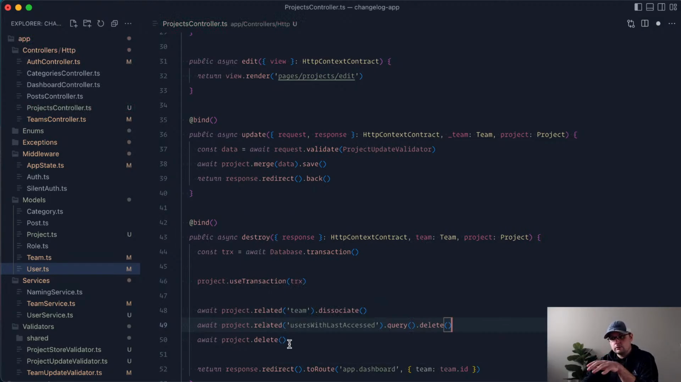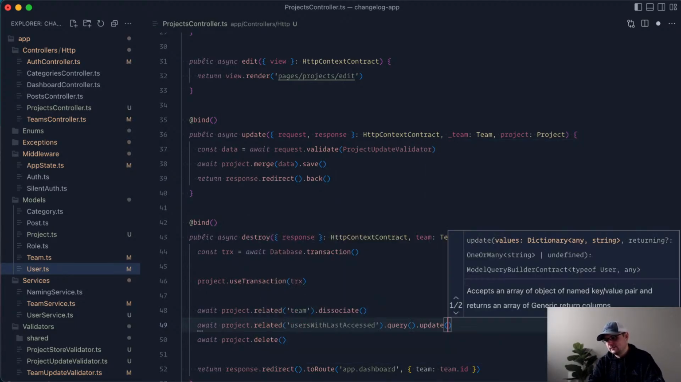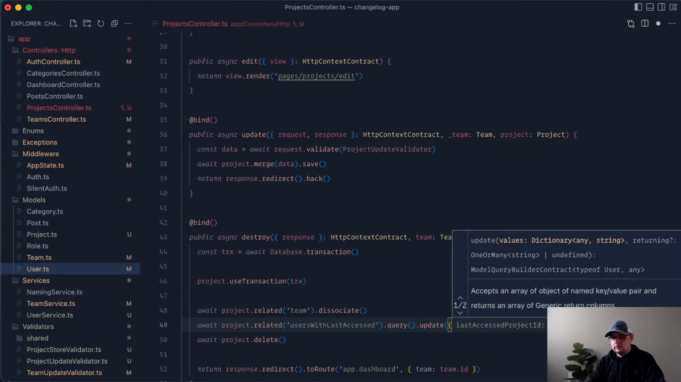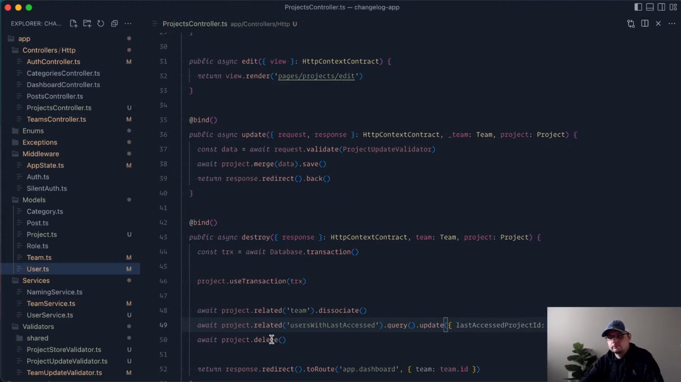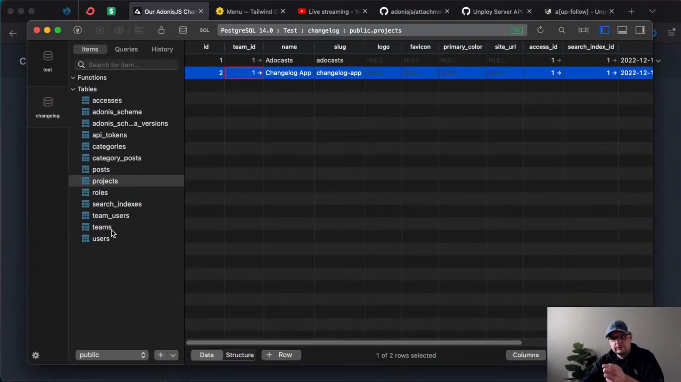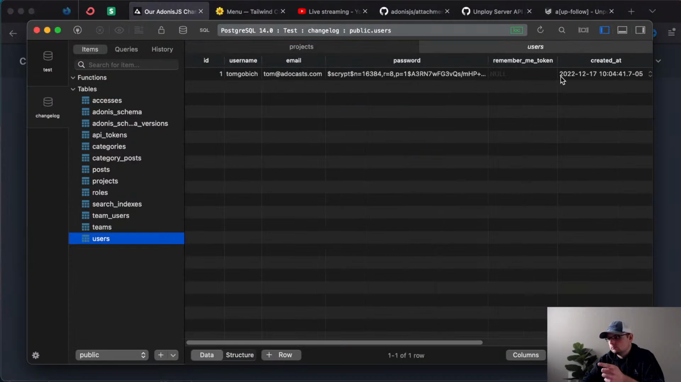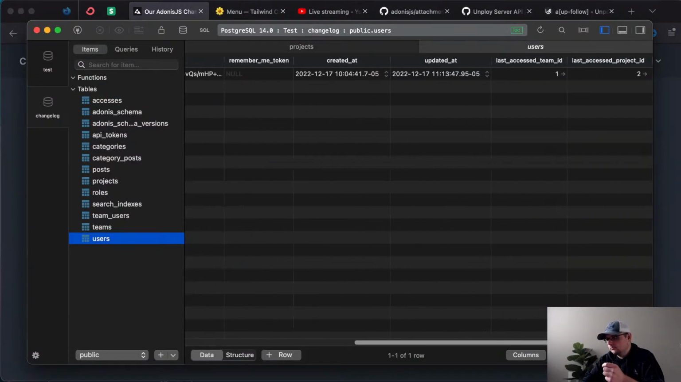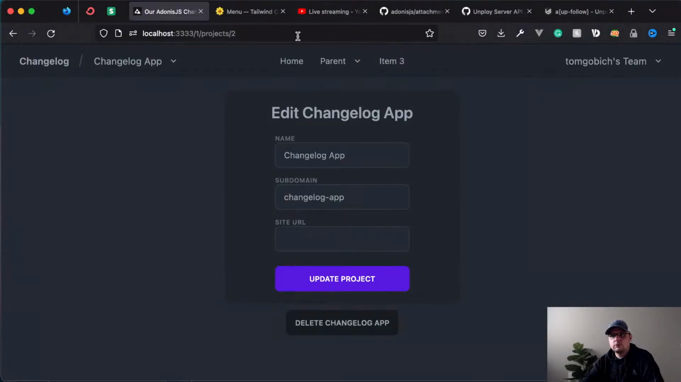So this is not going to, no, sorry, no. That would delete the users. We don't want to do that. We want to update. And then we want to take that key, last access project ID, and just set it to null. Okay. Yeah, that looks right. So now if we come back into here, I'm going to verify that that is set on our current user. It's going to be all the way over to the right. Yep, last access project ID is set to 2, which is this project's ID.